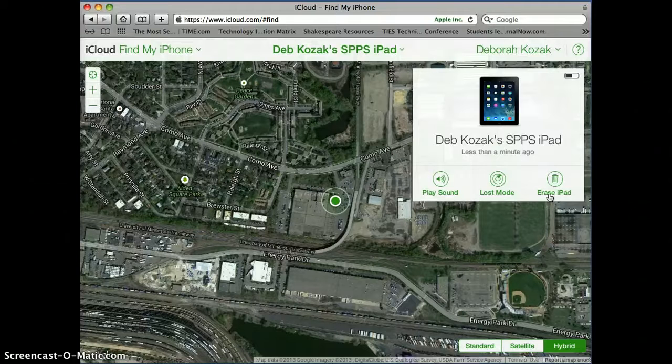Now, new with iOS 7 is something called Activation Lock. In the past, if you erased your iPad and somebody else found it, they could then activate it for themselves, or they could sell it. With Activation Lock, the only way that device can be reactivated is if the person has your Apple ID and password. So this is why it's really important that you keep your Apple ID and password secure and don't share your password with anybody. Don't have it taped somewhere to the back of the device. You want to keep that secure. So in the event you ever have to erase the iPad, Activation Lock will remain in effect.